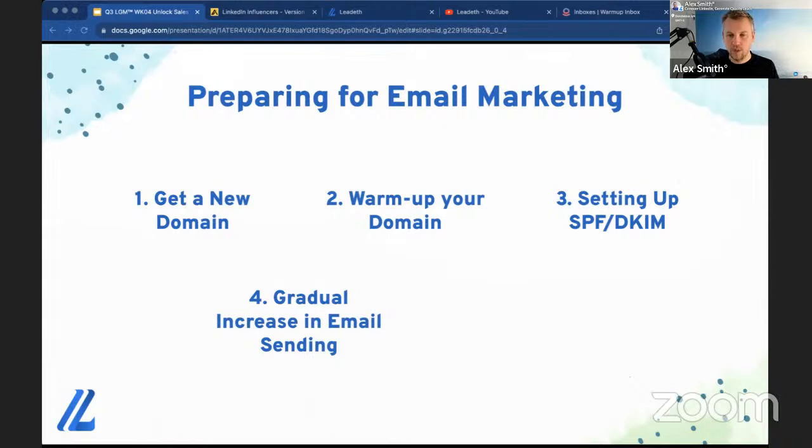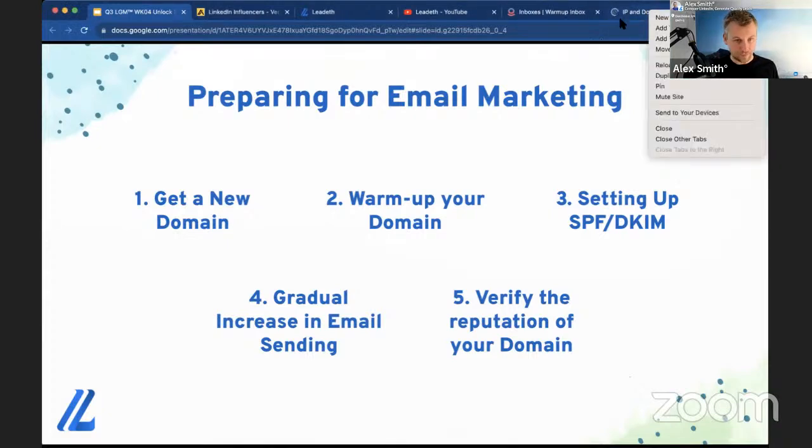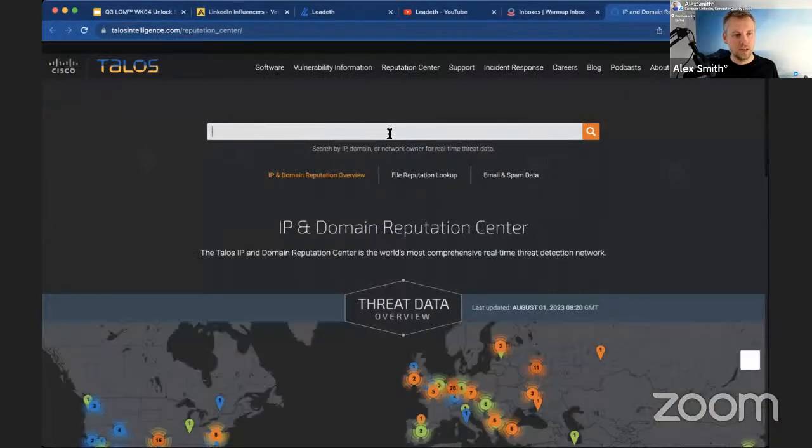So once you've got it to that stage, you can then think about the final step, which is verifying the reputation of your domain and actually checking that it's all legit. There's several websites that you can use to check your website. Let's have a look at this one. This one's called Talos. Talos is an IP and domain reputation lookup server.